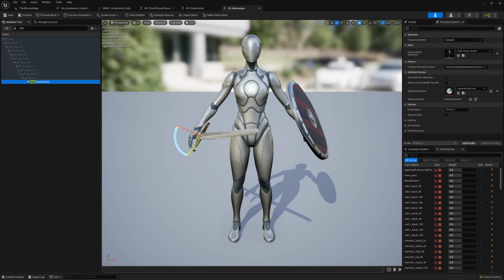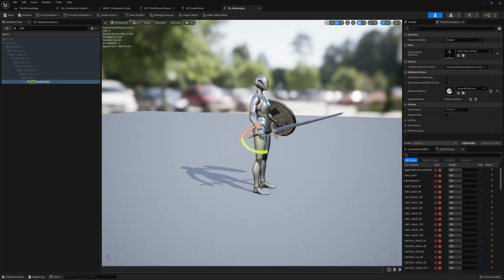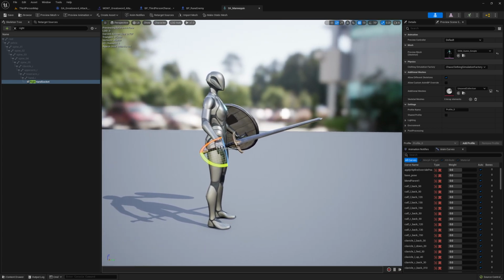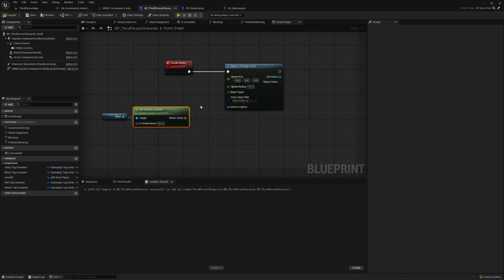So if we do a sphere from this, ideally we would want it to be the sword, but this is, again, just temporary. We're just going to see if this works. So we'll take this right-hand socket, and I'm just going to copy the name if I can. All right, so I copy the name, going back over to third person, and for the socket name here, I will just paste right-hand socket. And then the return value will go to that sphere position.